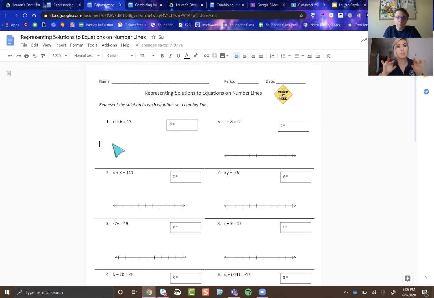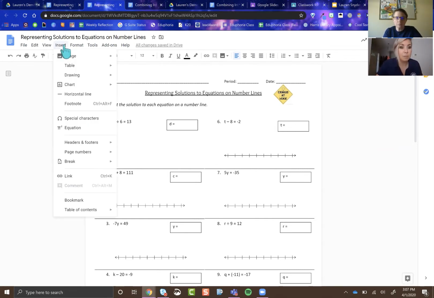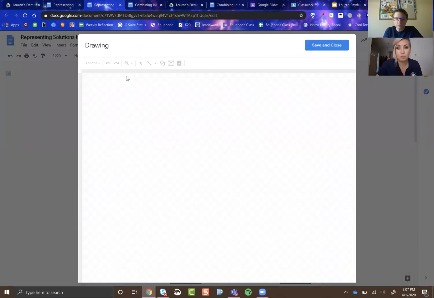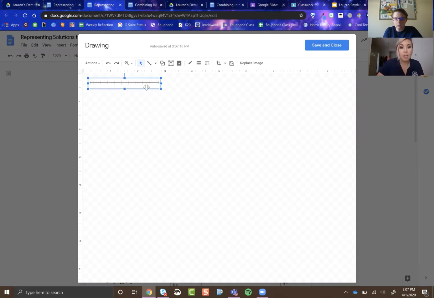Where that cursor is blinking is where I'm going to insert the Google drawing, and that's where I want it to go. So I'm going to come up here to insert, hover over drawing, and click new. And it opens up a Google Drawing box. If you're not familiar with Google Drawings, it's very similar to Microsoft Paint. I used to play with that all the time as a kid, but this is way better.